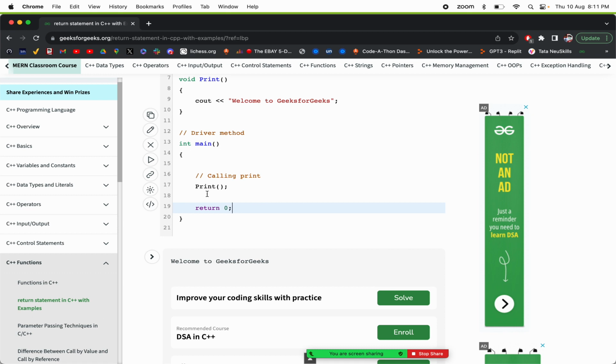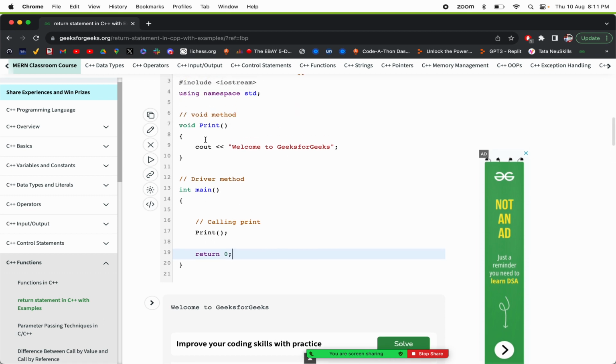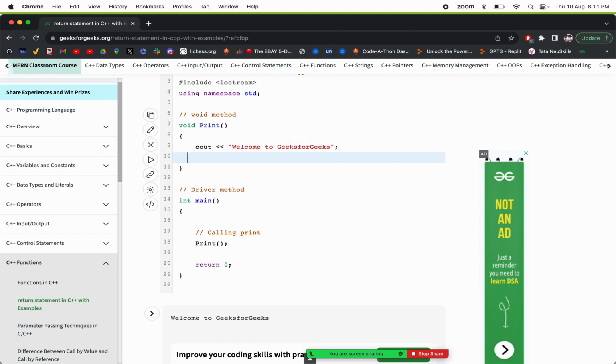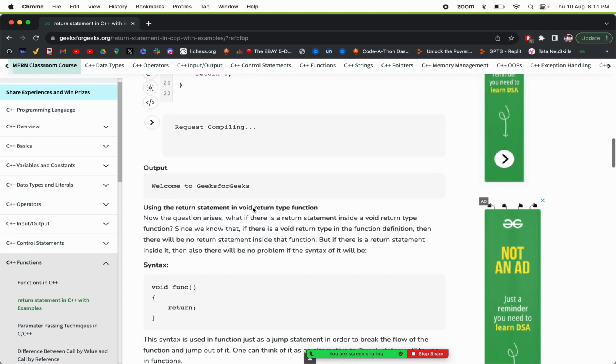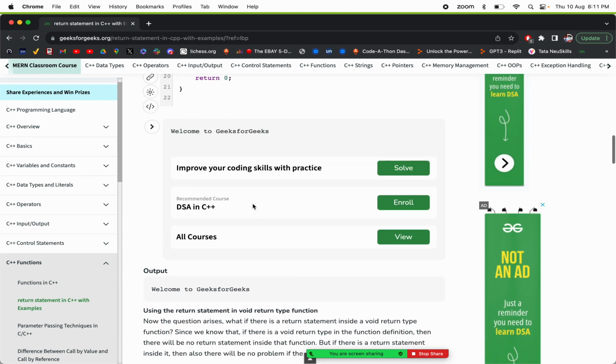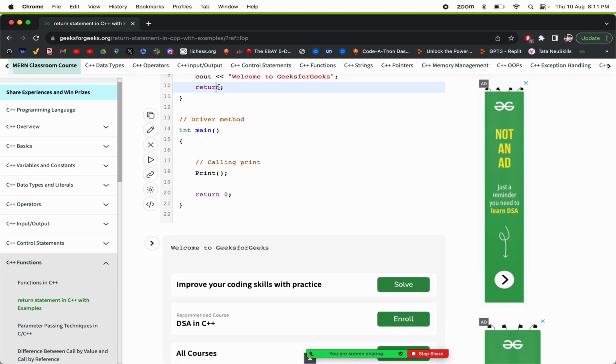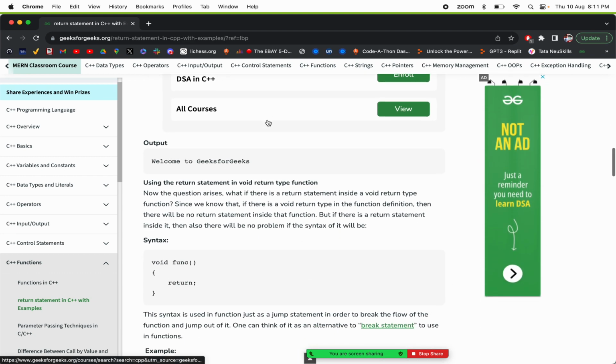Now when we call the print function, nothing was returned. We didn't see a return statement, and welcome to Geeks for Geeks is printed. We could have also given the return keyword over here, and that would also work. The return keyword also marks the end of the function.